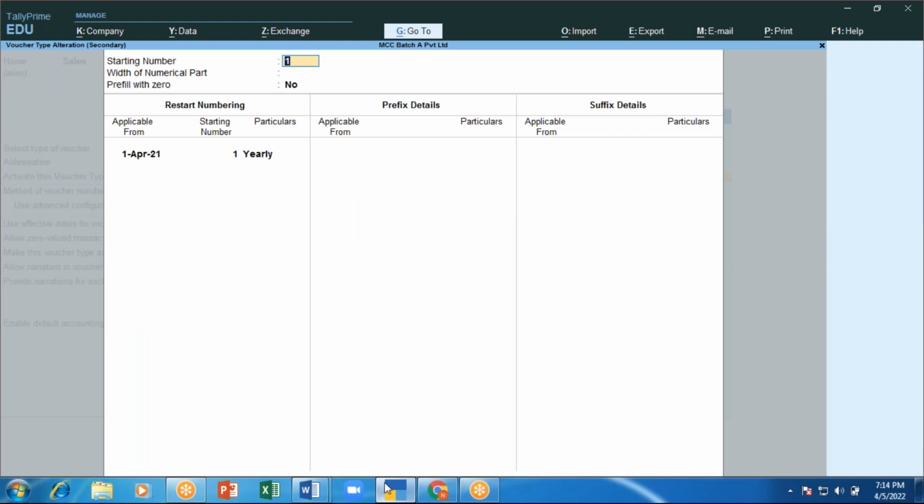My voucher number starting will be 01. I'll give it like this. So 0 is not accepted, it is only showing as 0. So pre-fill with 0. Even if I make this yes also, I have to give it in my numbering system. So my number will start from 1st of April 2021. My voucher number will start from 1.